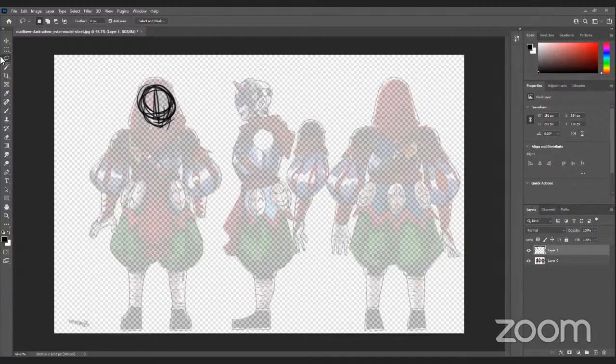So what I'm going to do is I've grabbed what is called the lasso tool, and I'm just going to grab here to make sure it's all selected. I'm going to hit Control C, which is copy. If you're using a Mac, it's Command C. And then I'm just going to hit Control V, or Command V if you're using a Mac, to copy and paste it.